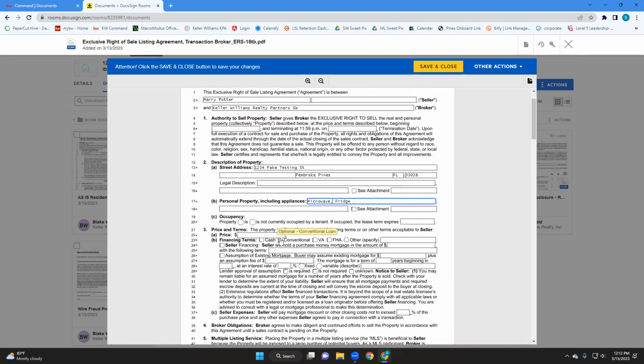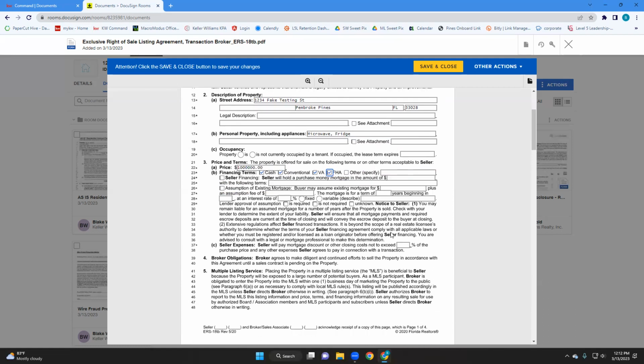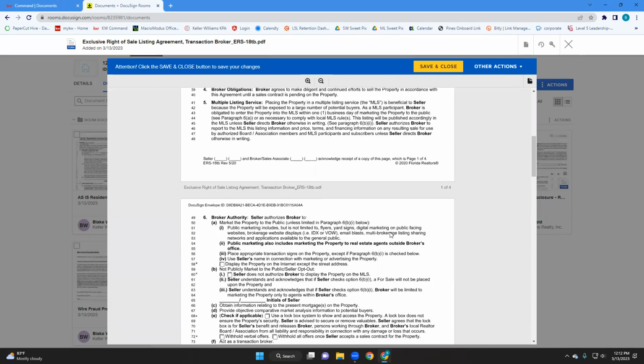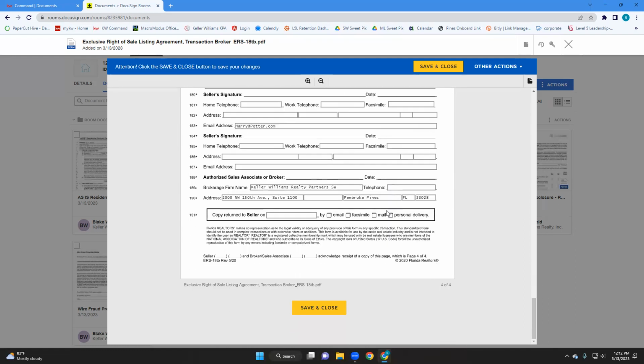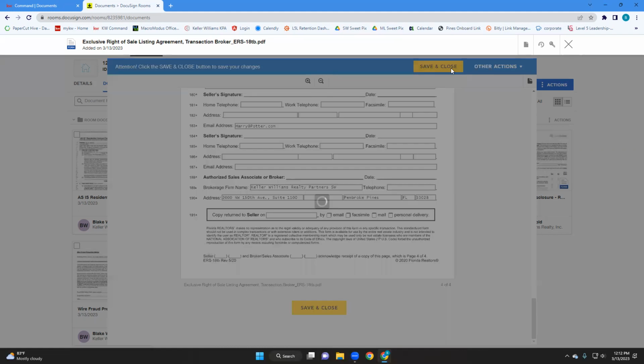So I go through here, the price of the property. So the financing terms, cash, conventional, VA, FHA, whatever else you guys want in here, check it off. So is this easy so far? Yes. Just enter it in. Just go through, fill it in. Great. We're going to pretend that I filled everything out. I'm going to hit save and close.